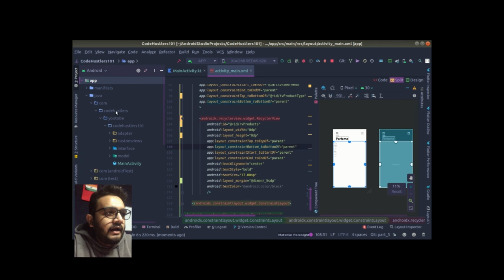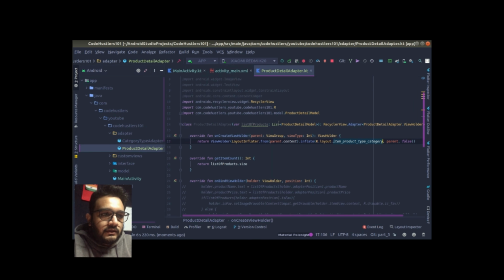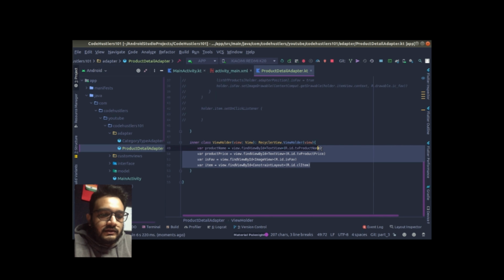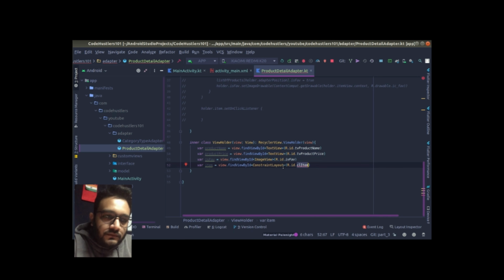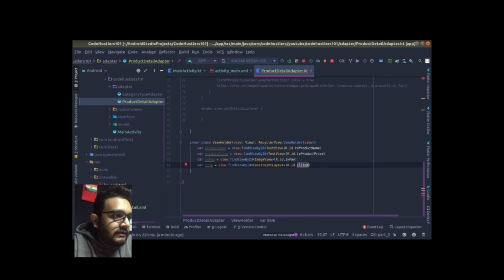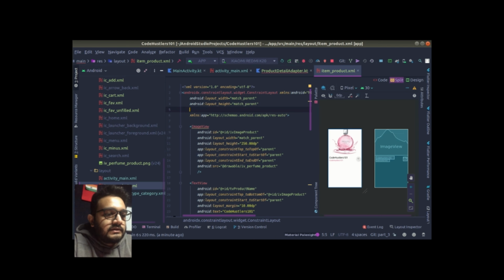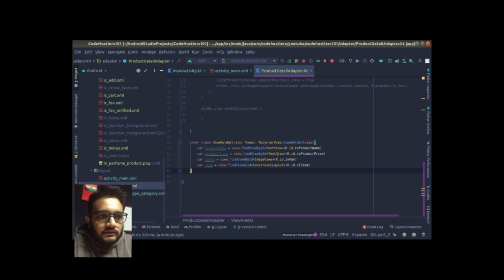As you can see, in previous videos I've also explained the procedure of the adapter, so I'll not be going through that again. For now, I already created this product detail adapter, and I'll just do a few things here and there. I'll just uncomment this piece of code, and in here we'll give this id as id sale item. Everything else is given: product name, product price.